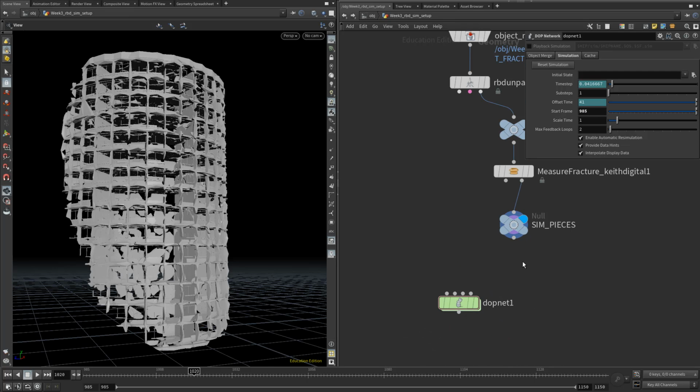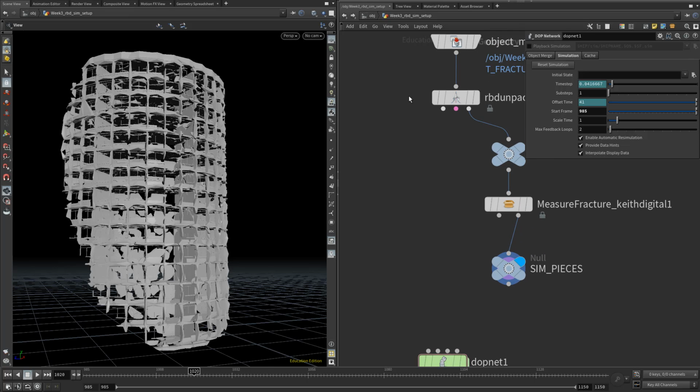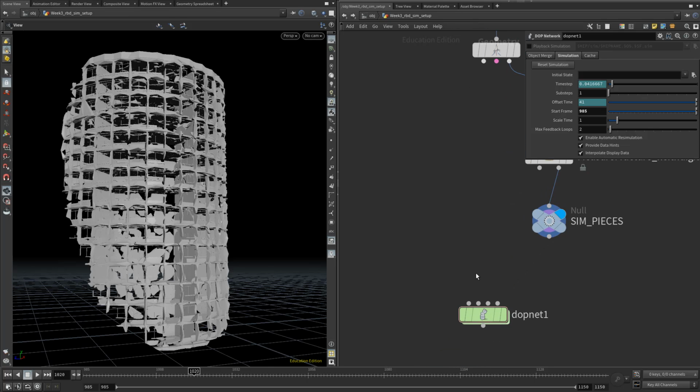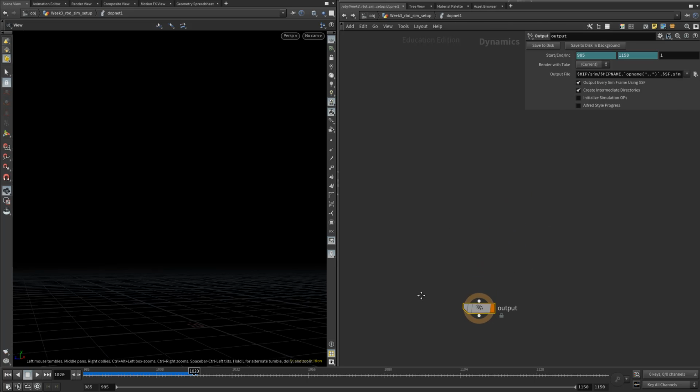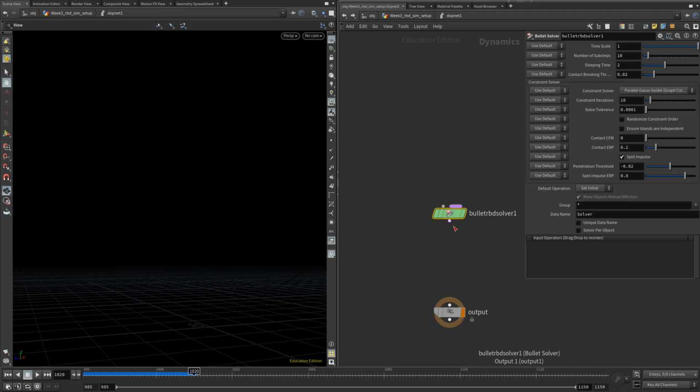Now we can bring our fractured geometry into the DOPNet by connecting it to those DOPNet inputs, and that's totally fine to do it that way. And we can also just tell the objects in the DOPNet to refer to null nodes in our scene to pull in the geometry that way as well. So we'll just start out doing it that way. So if you dive inside the DOPNet, we're going to use the bullet solver for our RBD sims. So if you just type in bullet solver and create that, and we'll connect the bullet solver to the output.